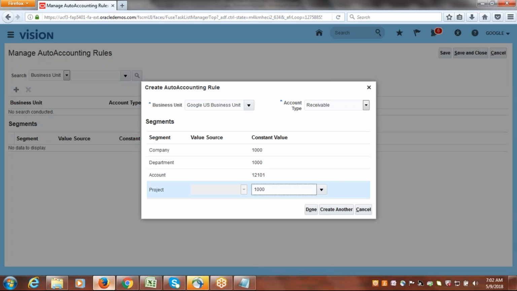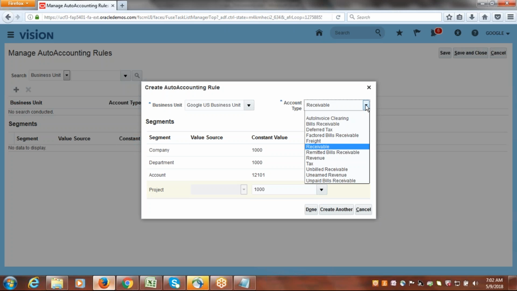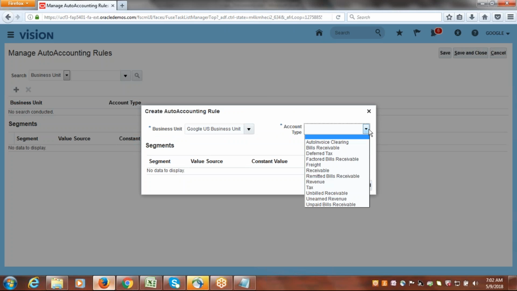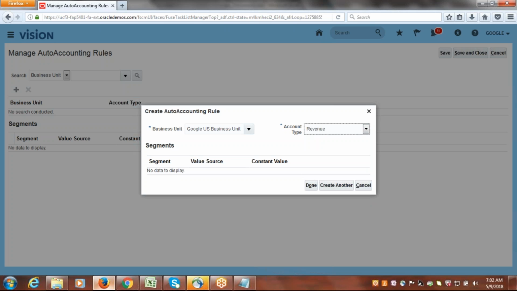We'll create auto accounting for one more account type called revenue. For the rest we'll be creating based on the concept. In case of revenue recognition, we'll define for unbilled receivables, and when we work on auto accounting we have to set for all. Okay, for now we've just done for receivable. Then click on create another. Select revenue account type.